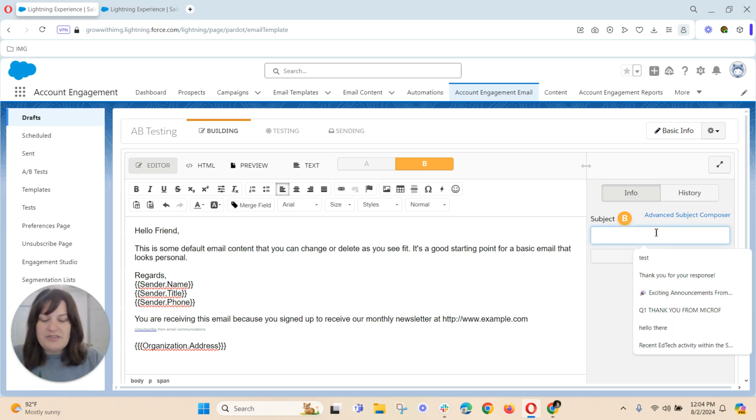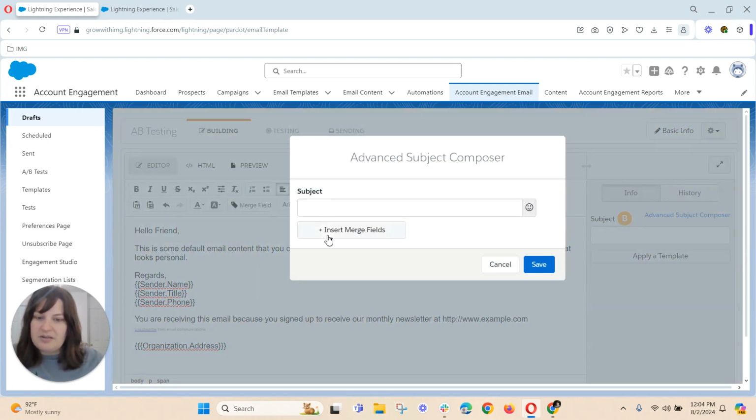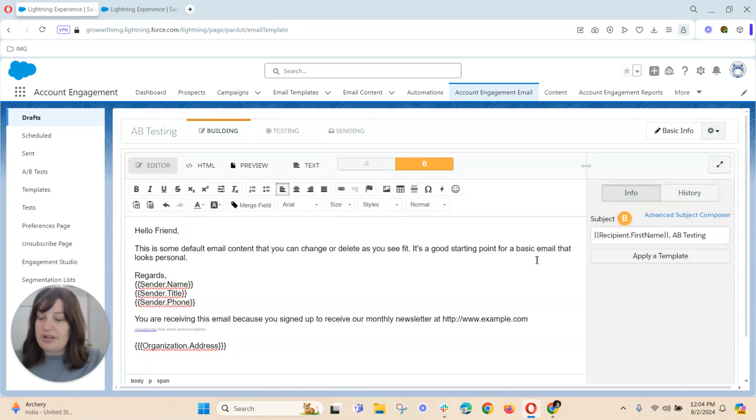And then your subject line, you can even test things like merge fields. If I wanted to choose my advanced subject line composer, I can do first name, recipient first name. Then that shows up in the subject line, and then this says A/B testing. So my subject lines are now different between the two emails. It gives you an example of what you can do as far as content. Now, of course, you can build out heavily formatted emails, but for the purposes of this video, it just shows you what you can do.